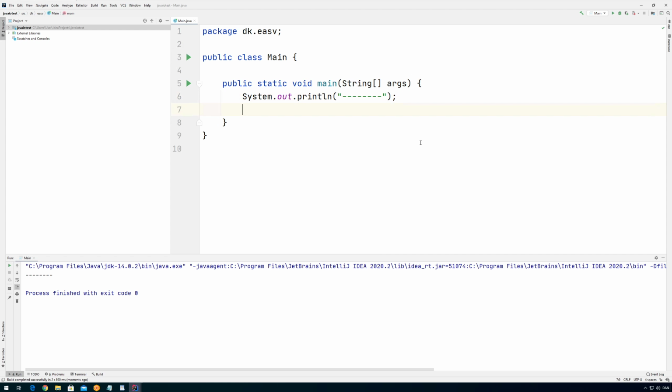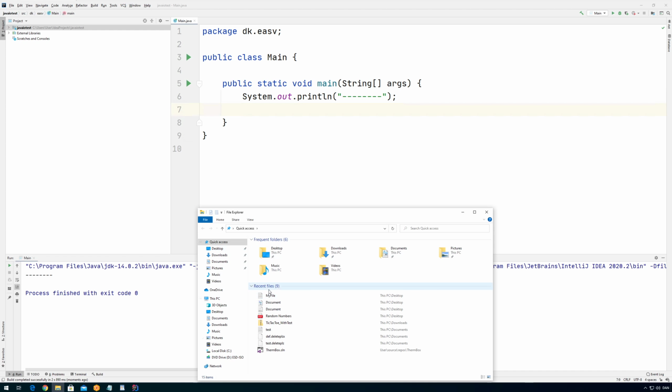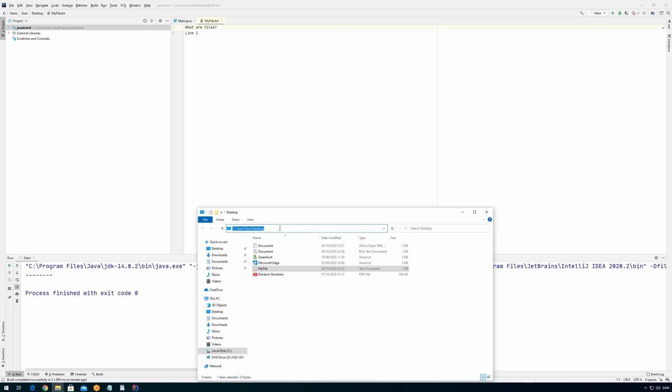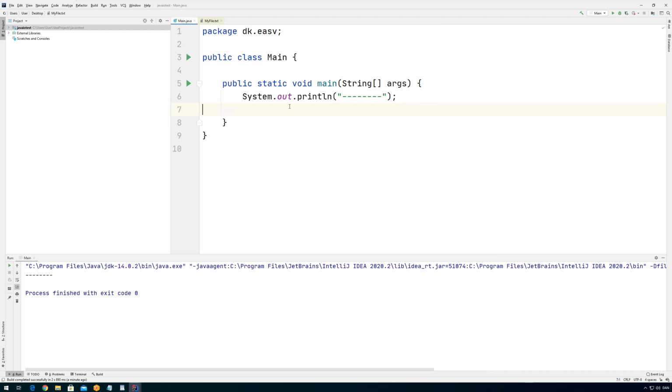So let's say I want to read from that file. First off, I need to know the path of the file. So maybe I should move it or just figure out the path. Oh, I can see it here, yes. I go to Show in Explorer, and I can see this is the path: C, users, user, desktop, and then myfile.txt. So let's just put that here.